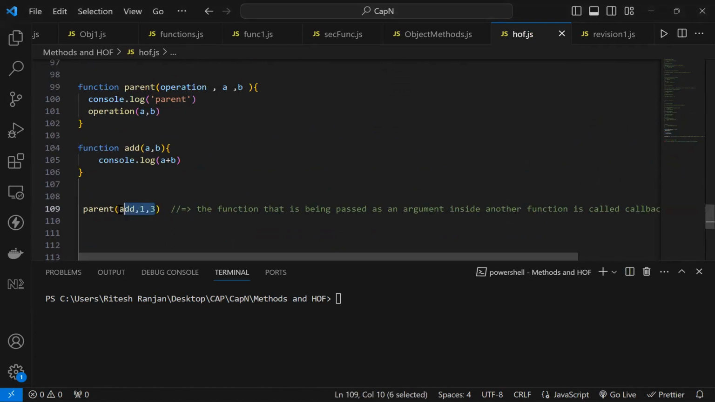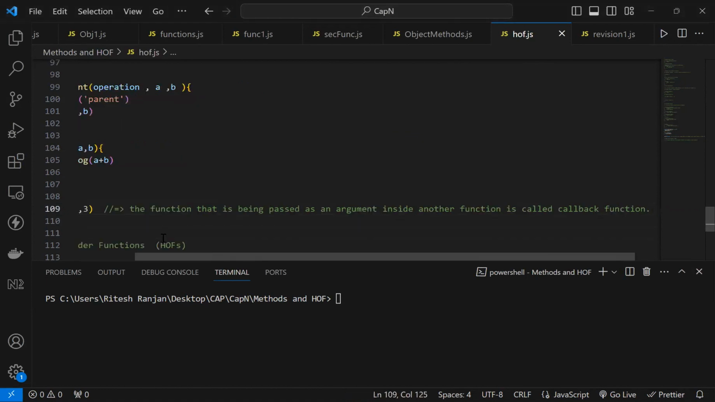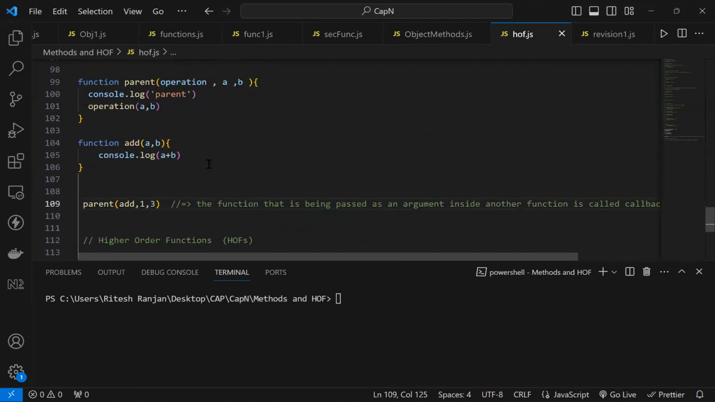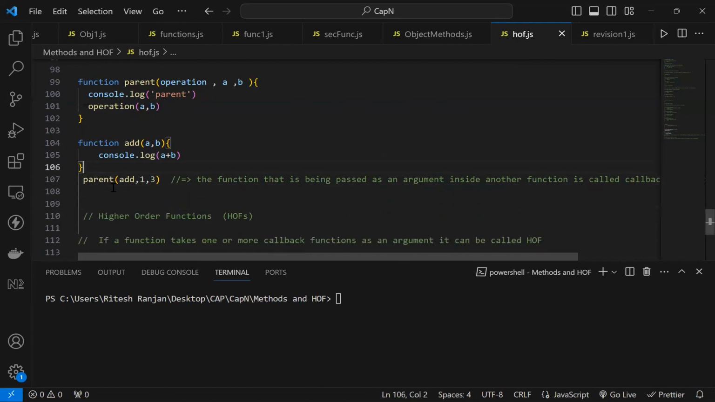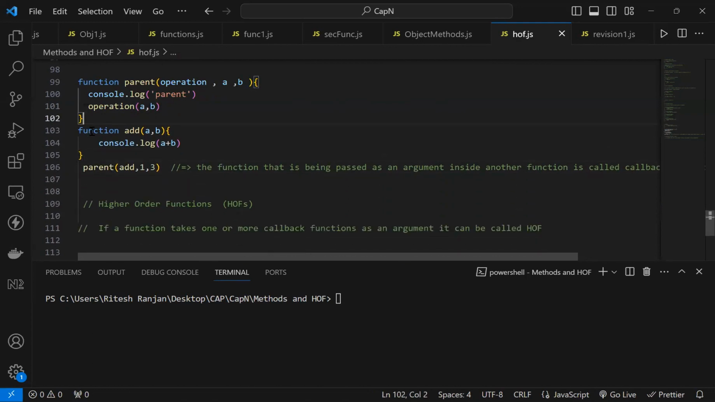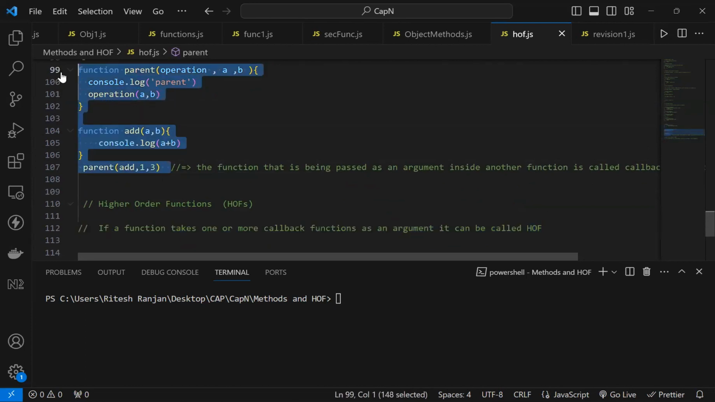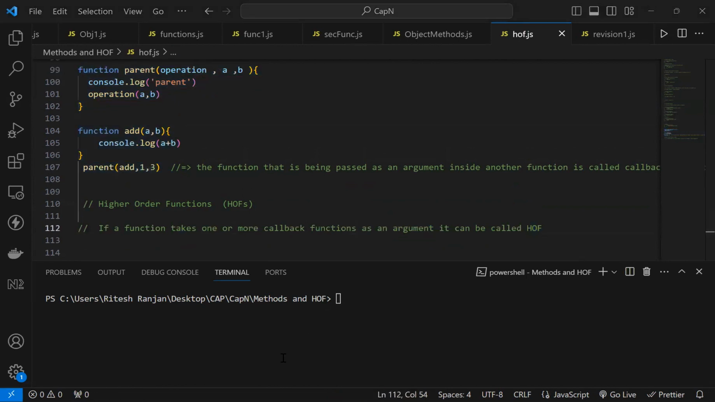If this one, add, is a callback function, what's the higher order function? Correct, Karan? Correct, Jeevan? Right? Acha, let me give you guys one more chance. Here's the definition, guys. Let me decrease the spaces so that everything is in one frame. Chal. Here's the definition of a higher order function, and here's the code written. What do you guys think? Is parent a higher order function?